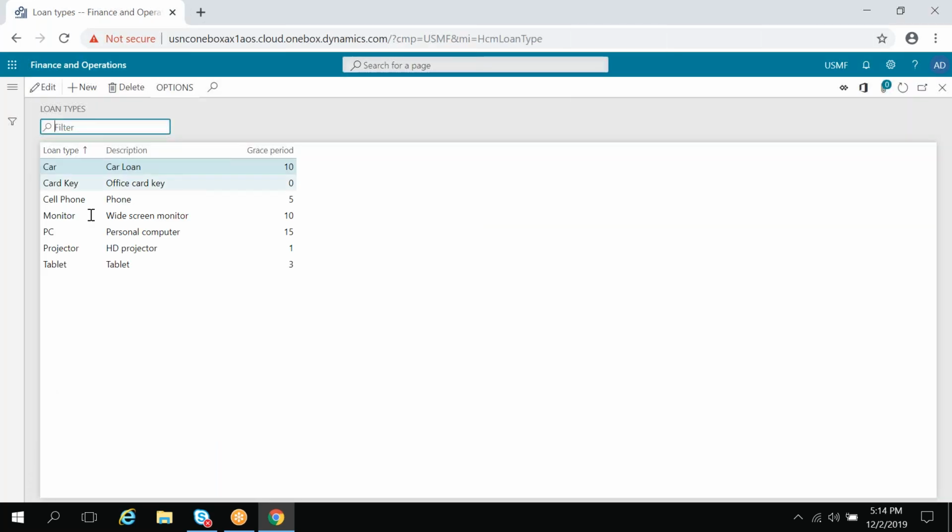See here. This is your loan type form. Loan type, description, and a grace period. These are the columns. We can call them fields. Here there is a filter control. You can filter the data within the grid.